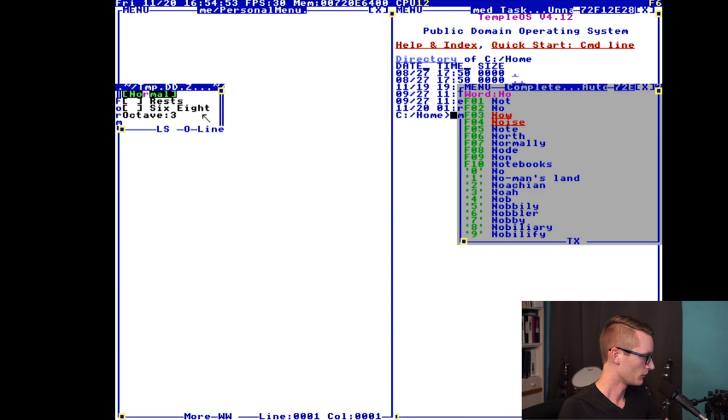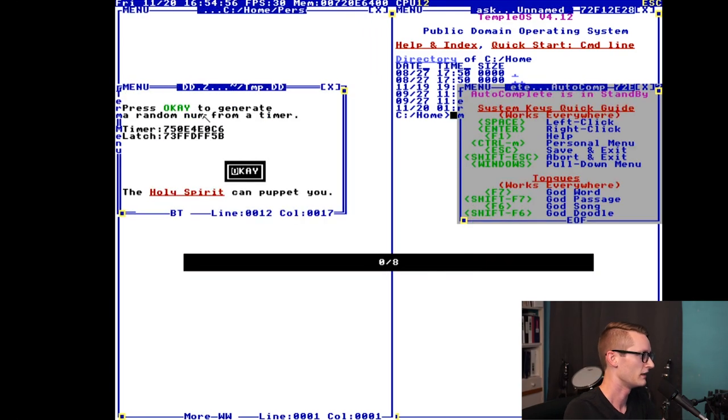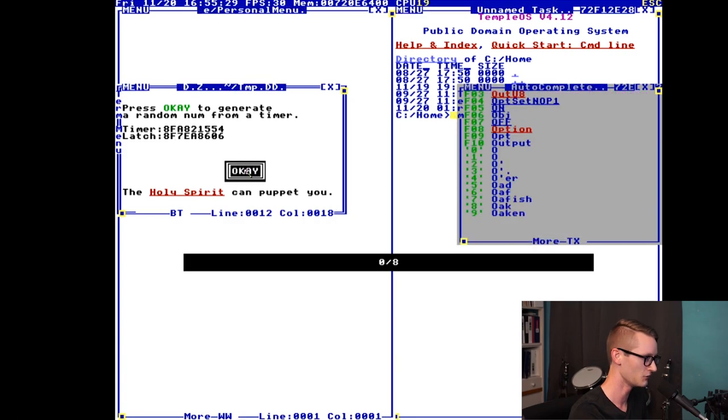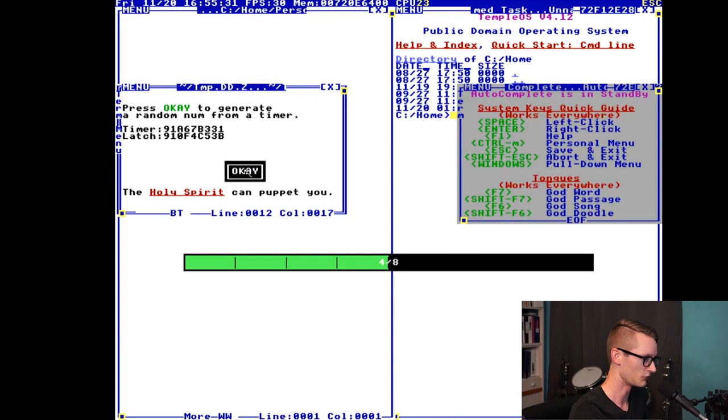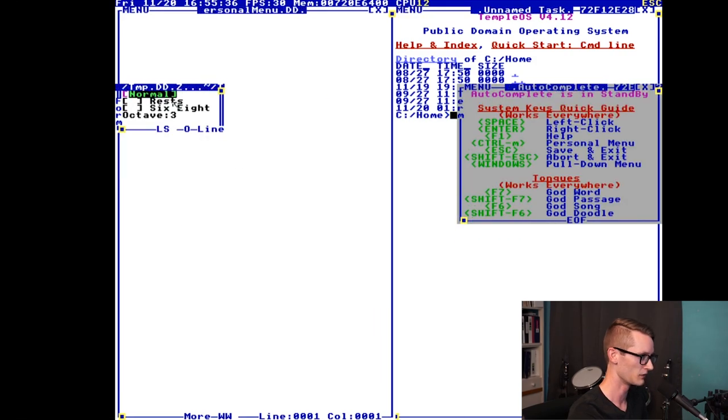So anyway, after this, what you want to do is press escape, and you're presented with a timer, and it always says the Holy Spirit can puppet you. This timer is something Terry always kind of bragged about in his YouTube videos. So the way it creates what I would call a pseudo random number is that it's just a timer that's counting incredibly fast, and it looks like hexadecimal. And when you click the OK button, it will grab whatever value the timer was at the time you pressed OK, and it'll hold on to that value. And then you click it again to fill up this green bar. So this is giving us values for the song. And once it's filled, it'll bring you back here.